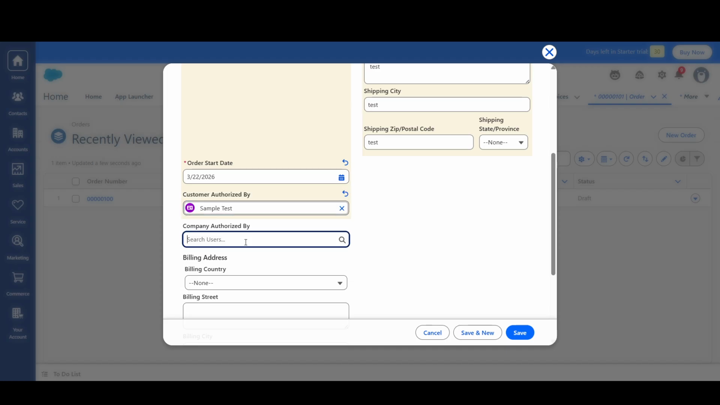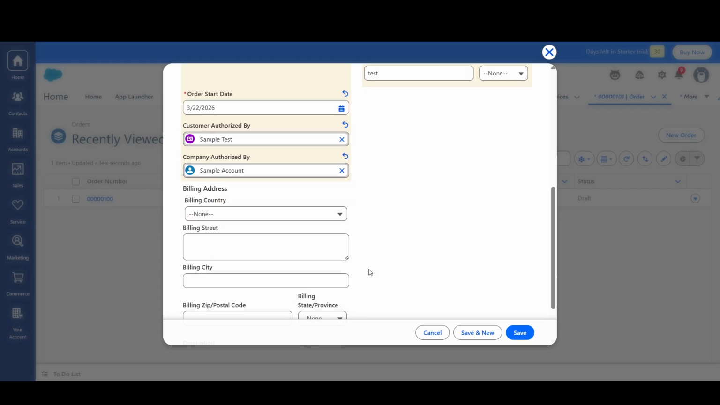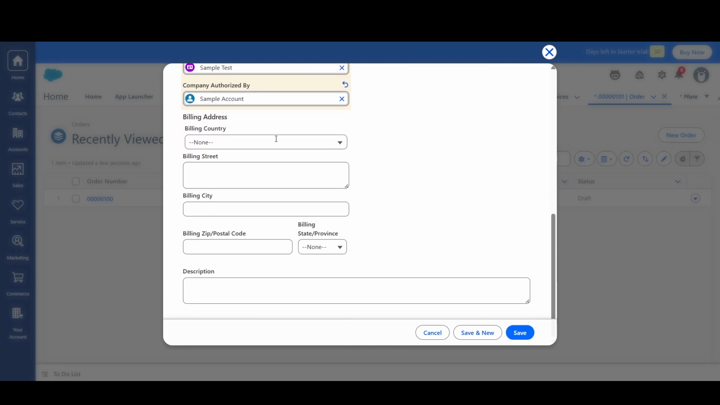Add the billing address details. You can enter the country, street, city, postal code, and state or province. If billing and shipping are the same, mirror the values to avoid discrepancies. If they differ, keep them distinct so invoices go to the correct location. Clean, complete billing data reduces delays and returns. Use the description field to capture any special terms, fulfillment notes, or context your team needs. A concise summary here can save emails and prevent misunderstandings later.